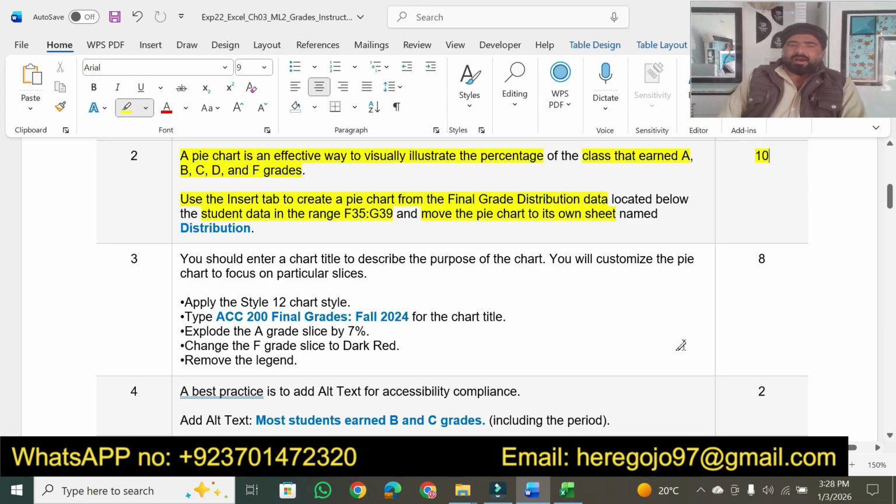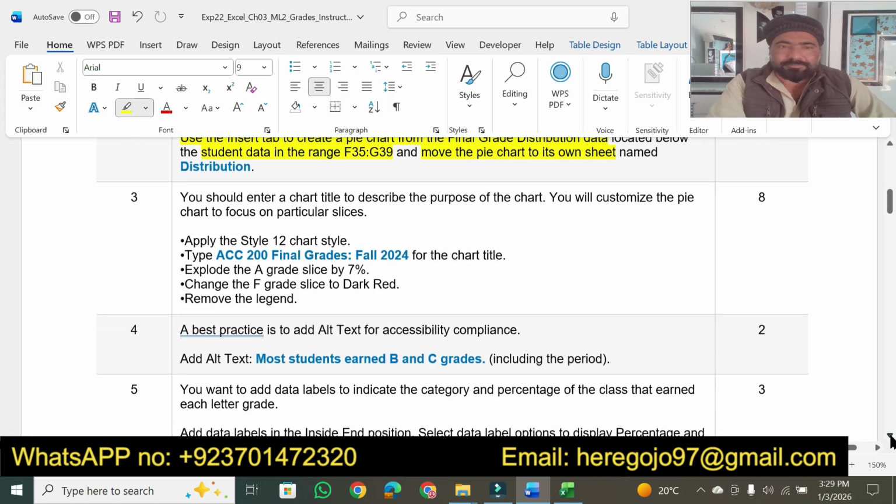In question number 2 we have to use the insert tab to create a pie chart from the final grade distribution data located below the student data in the range F35 to G39. Then move the pie chart to its own sheet named distribution. So question number 2 is done. Now we are moving toward question number 3.